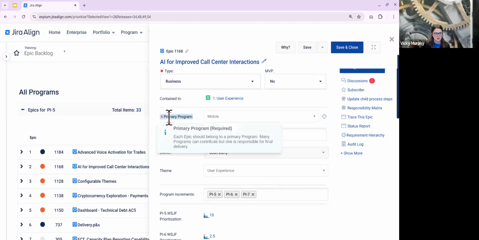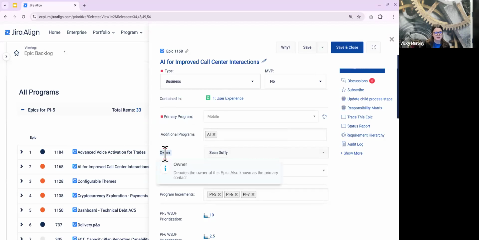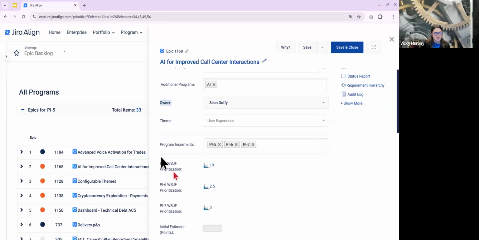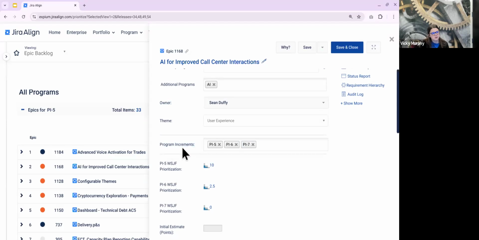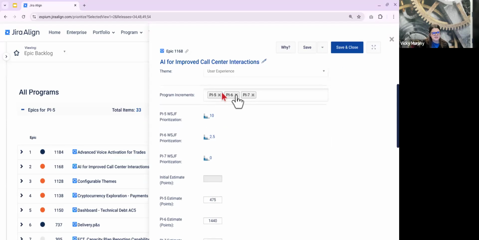So we can identify those programs as well as the overall owner. We can identify when this is being worked on. So again, that time element. So what program increments, or if you call them quarterly increments, that works as well. Is this going to be accomplished in? Are we going to be working on this in?